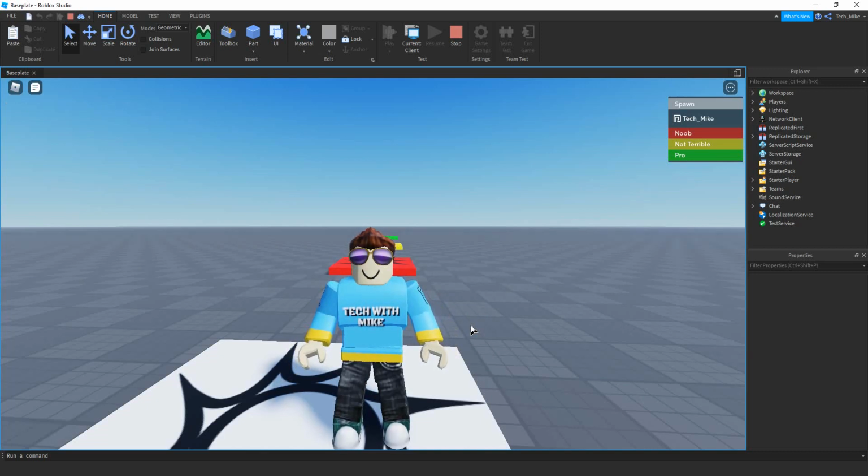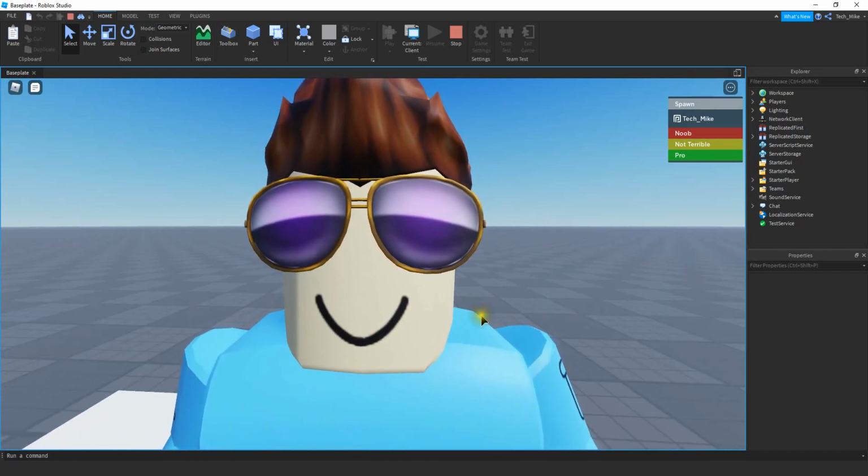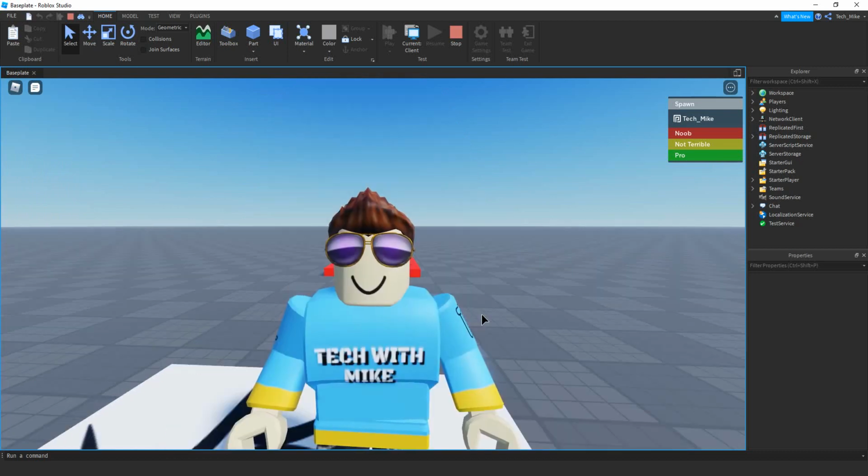In today's video, we're going to do an introduction into teams. And as much as this pains me to say, there's going to be no scripting in this video. You heard me right, no scripting. So this will just be a basic introduction in how to set up teams and how to change teams based on a part touch. All right, so let's go ahead and dive in and see how we can do this in Roblox Studio.